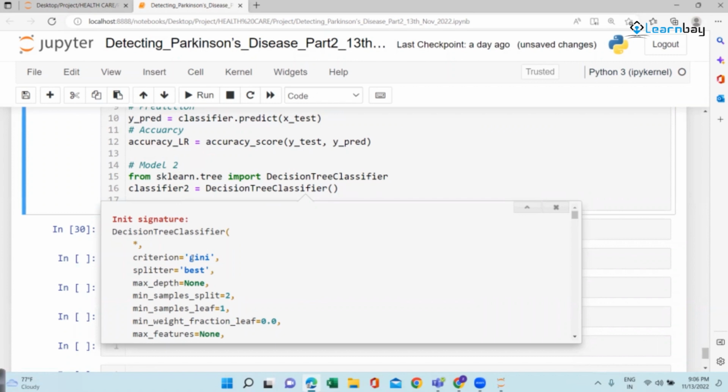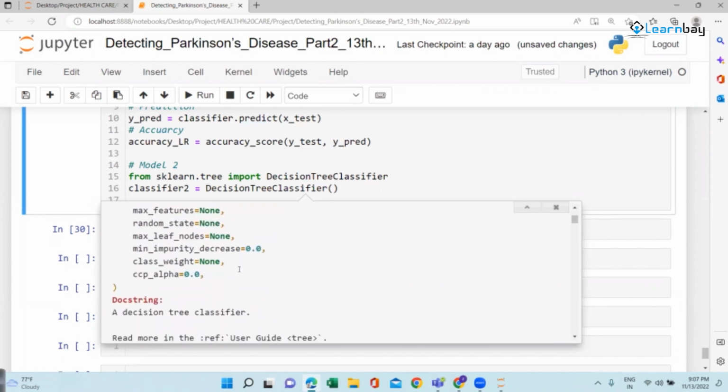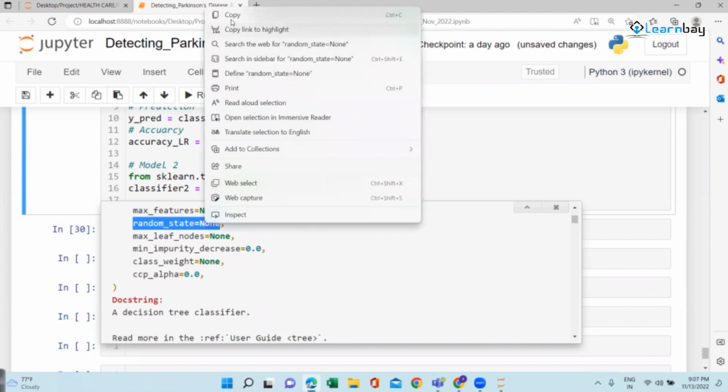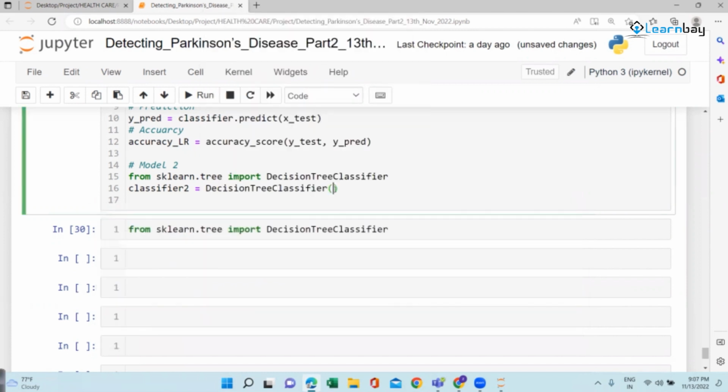Yes, sir. So I'm saying, okay, I'm not going to give Gini or entropy. I'm going by default only. If you want to fix it, you can go and fix it here. You can see this random state given. You can fix that so that when we run my decision tree multiple times, my answer remains the same. Here, if you want, you can give some number. Let's say I'm giving 40.